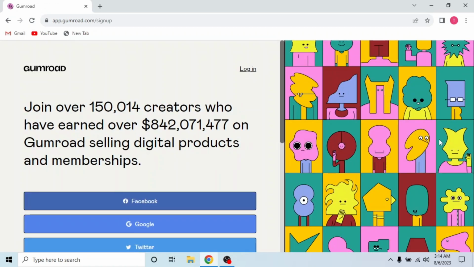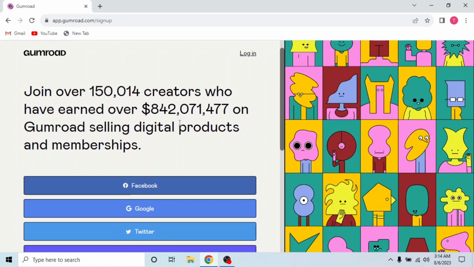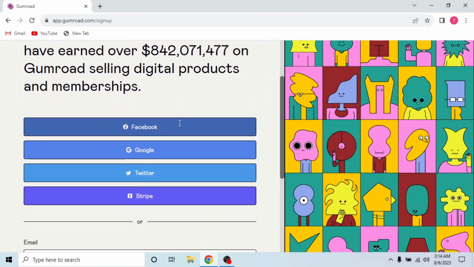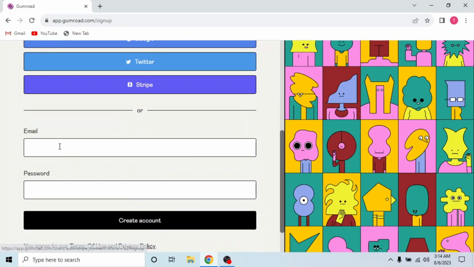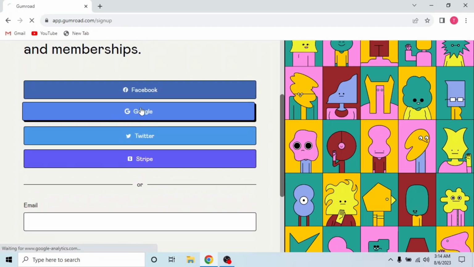You can see there are many creators on Gumroad. They sell digital products and memberships to earn money. You can create an account using Facebook, Google, Twitter, Stripe, or by writing your email and password. I will create using Google account.